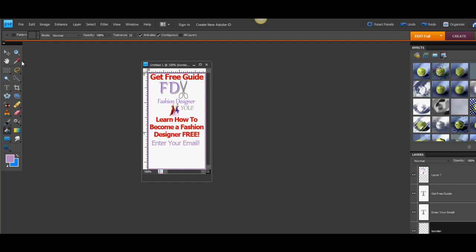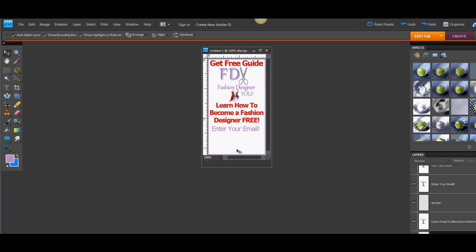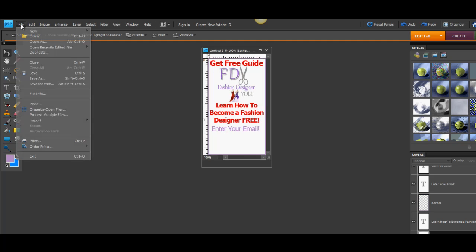There, it looks pretty good. Looks like we got to move the get the free guide down a little bit. It's kind of squished. There we go. And now the logo, yeah, that looks pretty good. So there we have kind of the basic opt-in form with a nice border. And now it's time to get the button and get the whole thing set up with Aweber. So I'll be right back.